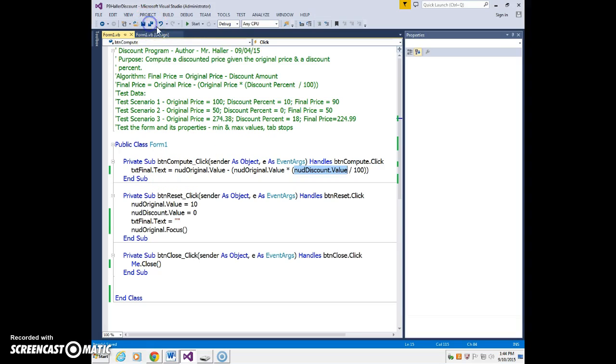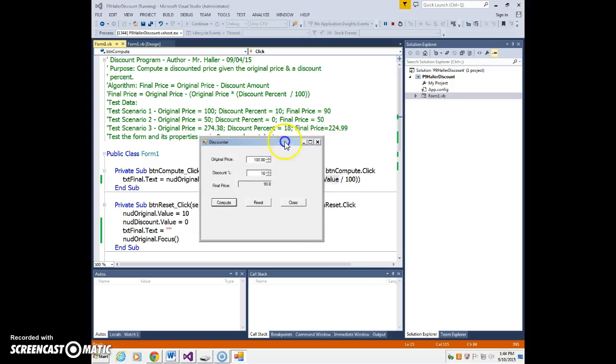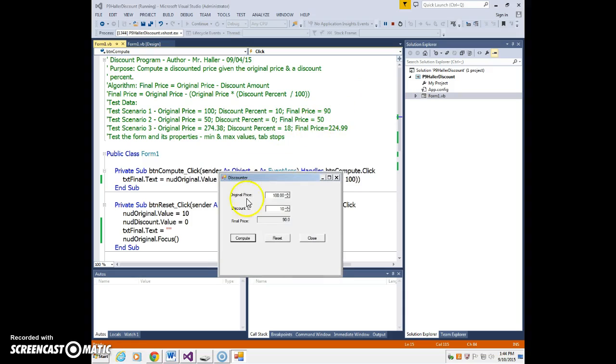So I'm going to click my Save All button. I'm going to click Start. And I'm going to use our test data here. So we said let's go to 100. So I'm going to click up to 100. Just hold down. And at 100, go to 10%. I'm going to click Compute. And I get 90. Okay, so I got 90, which is right.